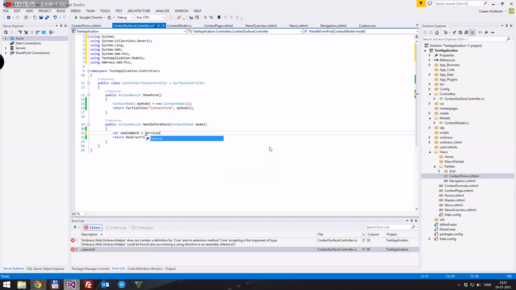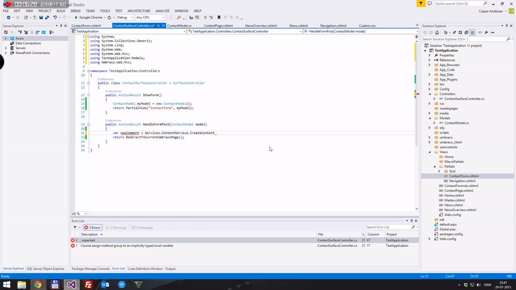It's just services dot, yeah, okay, sorry. So services dot content service dot, I'm going to create content. Sorry for the delay there. I don't usually do this syntax by memory. I always have it written down somewhere.